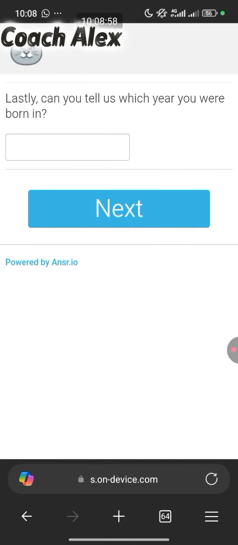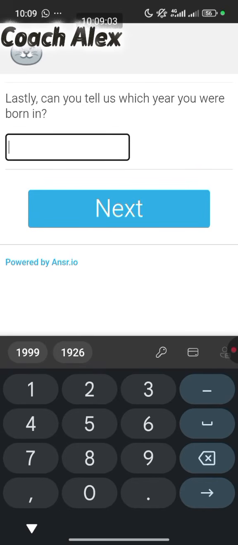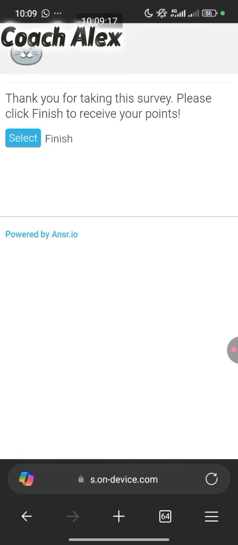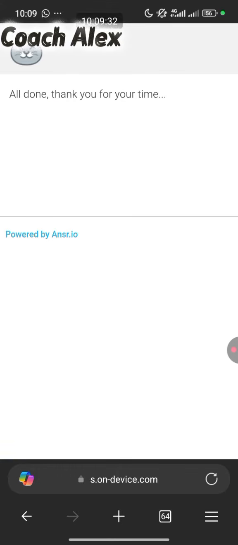You can see, lastly, can you tell us which year you were born? On this Curious Card, remember, this is not a Nigerian site, this is a UK or US site and app, so I'm using the date of birth that matches it. I'm using 1999. Click on it. You can see, thank you for taking this survey, please click finish to receive your points. So it's as simple as that. This does not even take up to 3 minutes or 2 minutes of my time, or even 1 minute, less than 1 minute. So I'll just click on select, all done, thanks for your time.